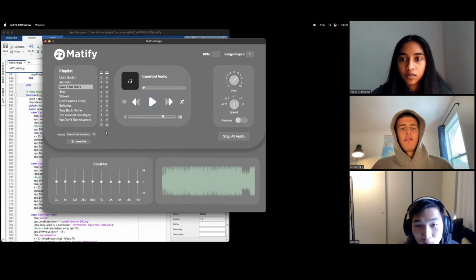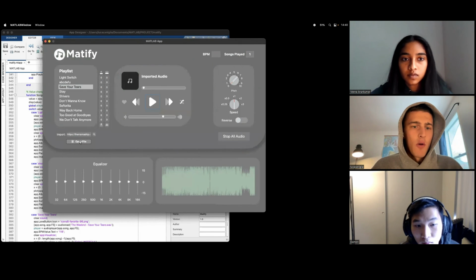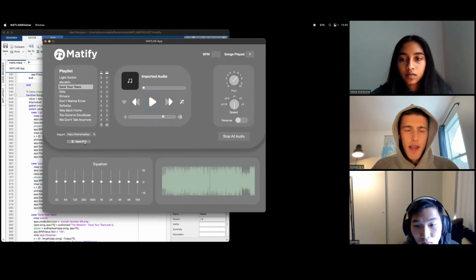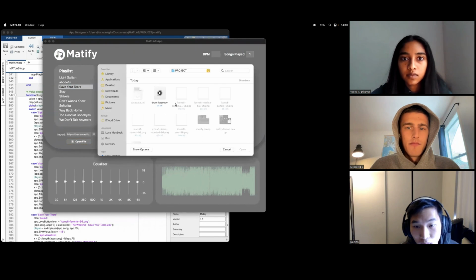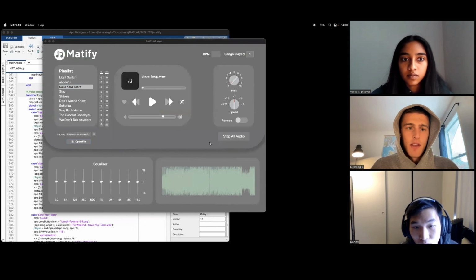Also, the last thing we did was an open file. We can open any file from our computer and play it. So I select this WAV file, and it'll display the file name as well.